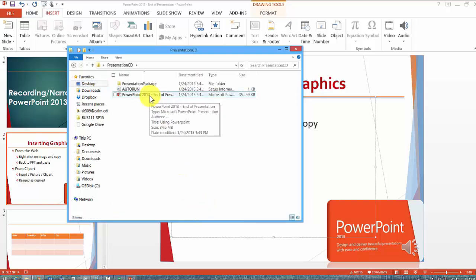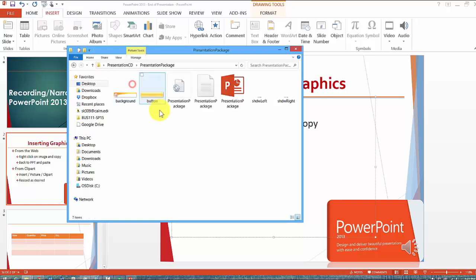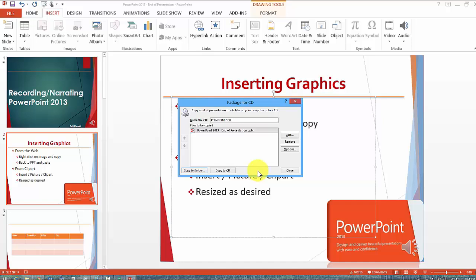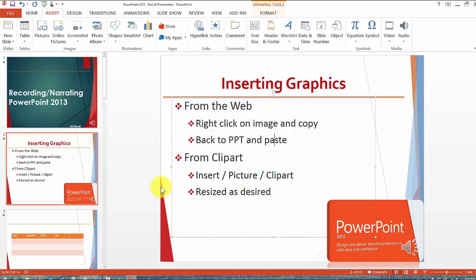And notice this is the presentation, but notice as well that there is this presentation package, and this contains other components that are needed in order to play this presentation. So it should play even on a computer that may not have PowerPoint in it. It is basically independent. So that's how that function works, and hopefully it is helpful in converting a PowerPoint into an MP4 file or a video file, or packaging your PowerPoint for a CD to use it in a computer that may not even have PowerPoint or that version of PowerPoint.